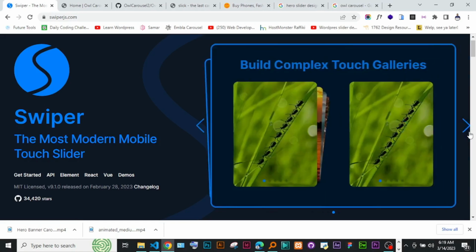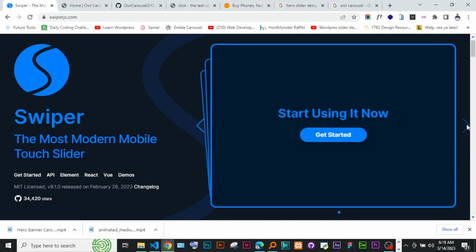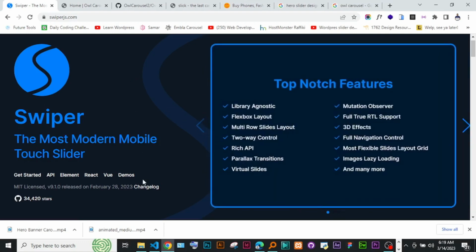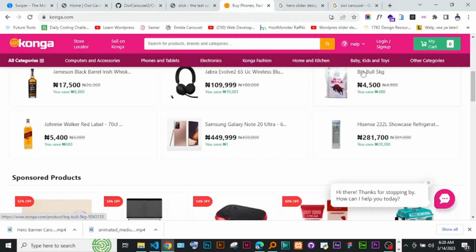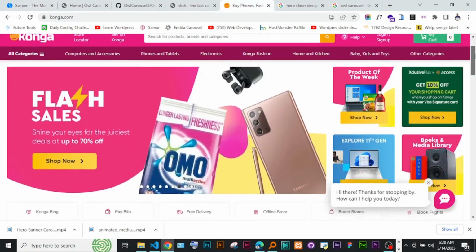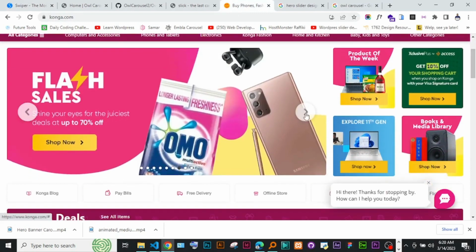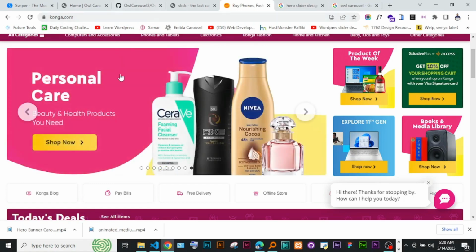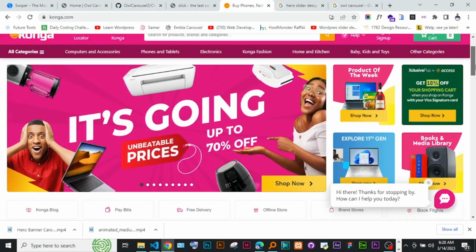Really, this library, I find it intuitive. So in today's video we are going to focus on how we can set up Swiper and use it to implement a slider. If you go to Konga, I always like this slider of theirs, so we are going to use Swiper to set up something like this. Konga is an e-commerce site. There are very many e-commerce sites you can look at, but in today's video I'm just going to get this example from Konga.